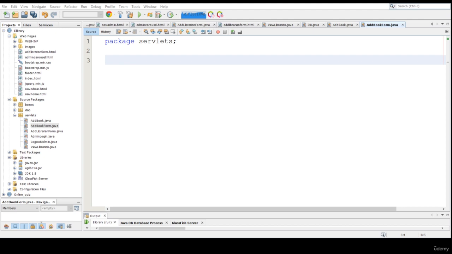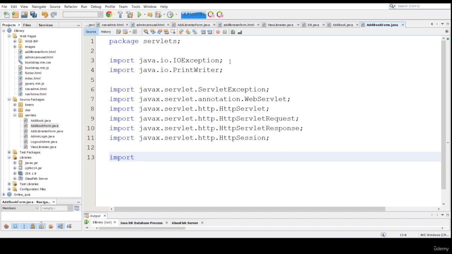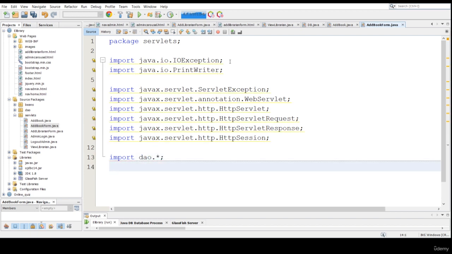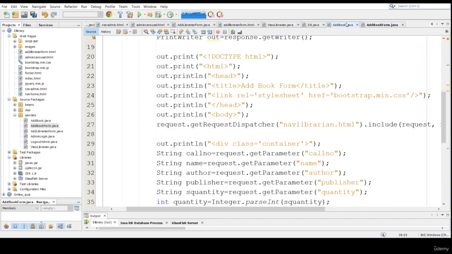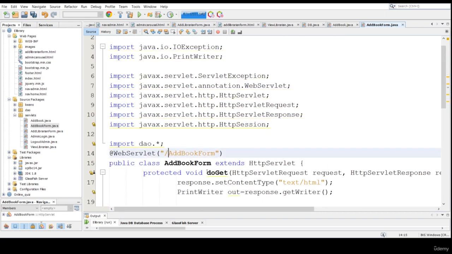So let me import some default libraries. Then let me import some DAO dot star, because I'm going to mention that part also here. Then let me create one annotation here first, and let me add some default things again. So this is all about this thing, and inside this, okay.